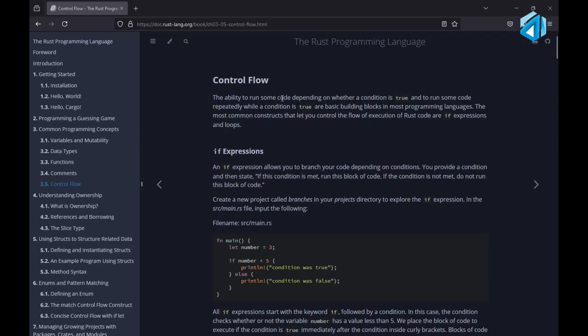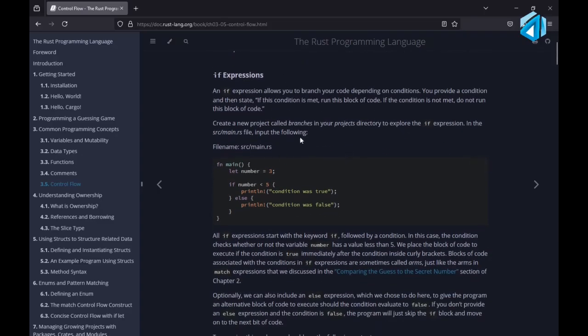Control flow depends on whether the condition is true or false. If the condition is true, the block will progress, and if the condition is false, it will stop executing that or execute a different block of code. So in control flow we have the if expression.